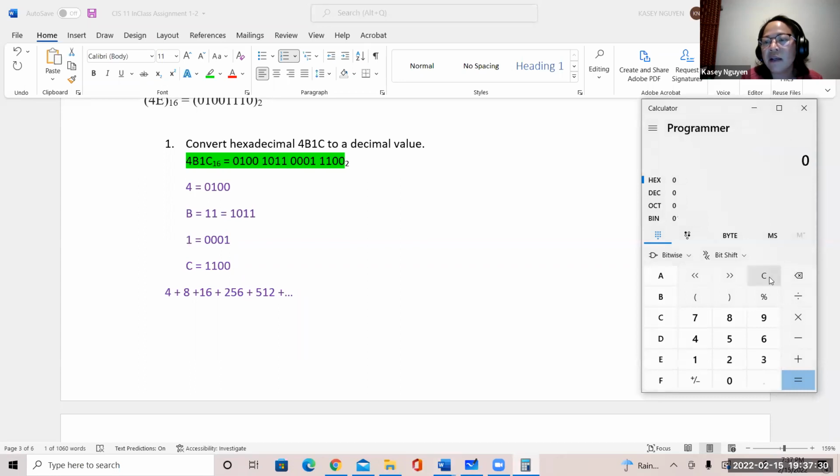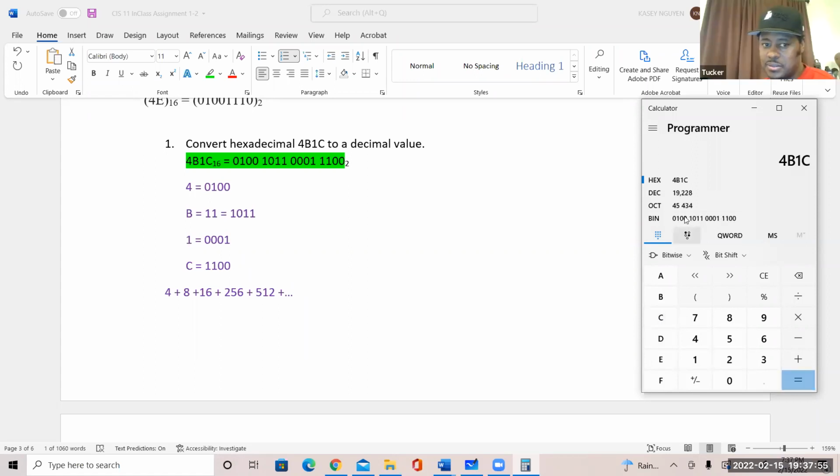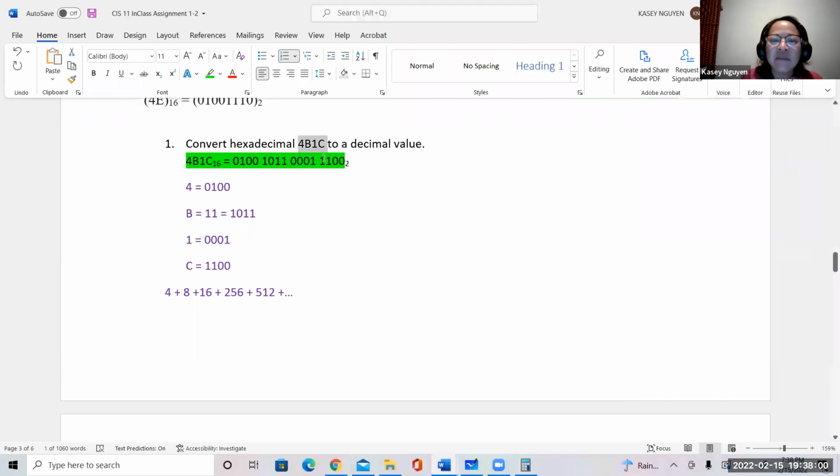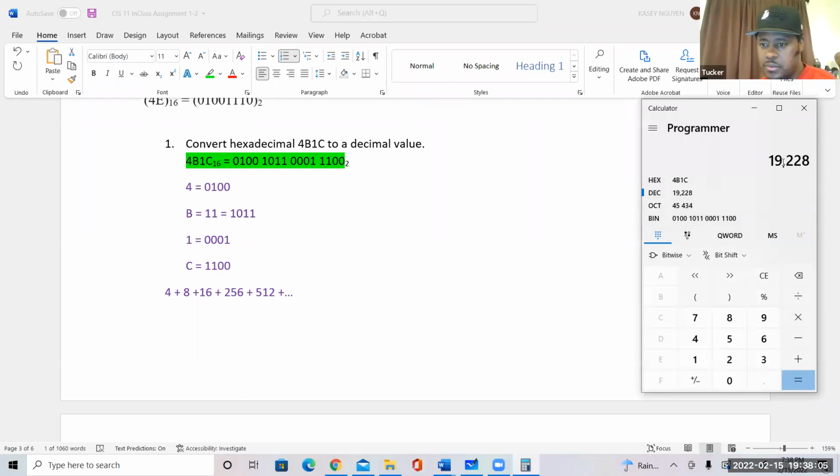So let's say we're going to clear this. If our hex is 4B1C, have it on byte still. What's with me today? It's getting to dinner time. I can't think. Oh, sorry. 1C. Okay. As you can see, your decimal is very large as we add up the values that had the ones at the top. So you would notice here that it's 19,228.